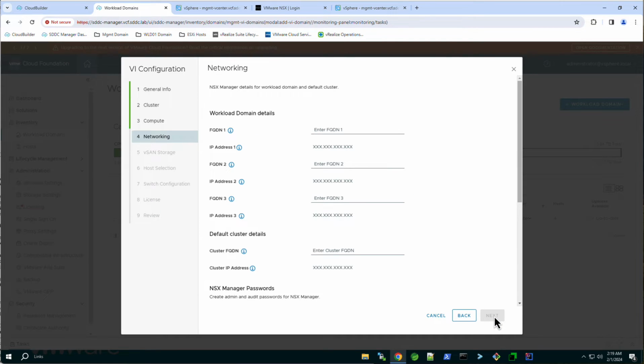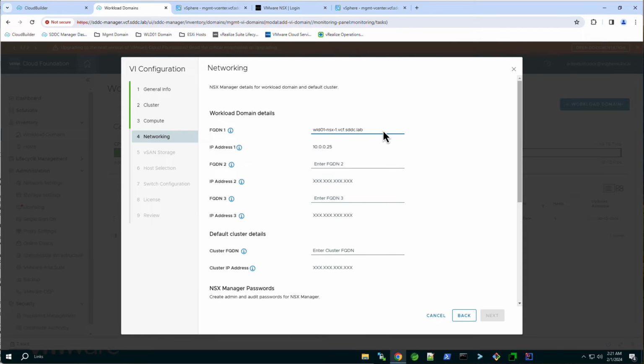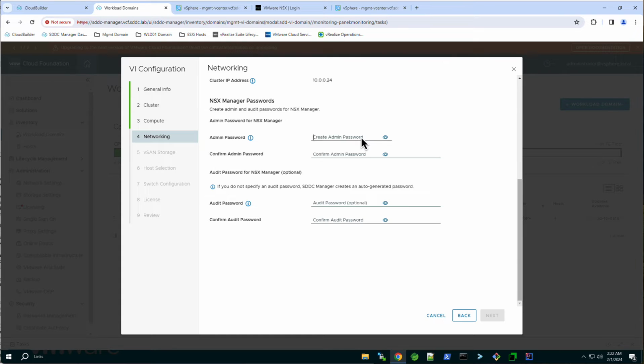As this is the first virtual infrastructure workload domain in our Cloud Foundation environment, we are required to deploy a new NSX fabric. As such, we also need to provide values for the new NSX manager appliances. Here again, the SDDC manager uses DNS to determine the corresponding IP addresses. We also need to provide passwords for the NSX admin and audit accounts.